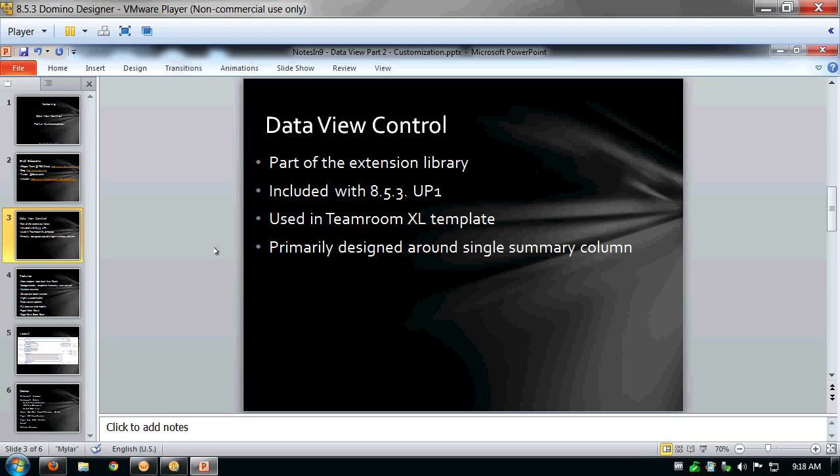It's used in the Team Room XL template, so you can see a great example of it being used in a widely used template. And it's primarily designed around the concept of a single summary column. So if you have one field or a combination of information that uniquely identifies a document, you can use that as your summary column and build a view around it, and it can work well for you.